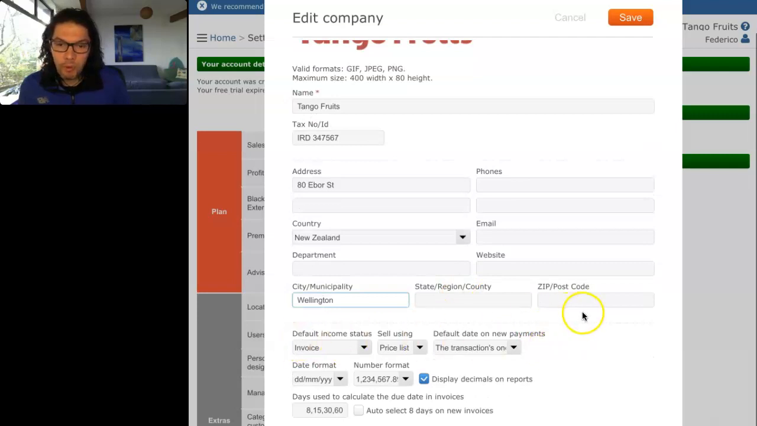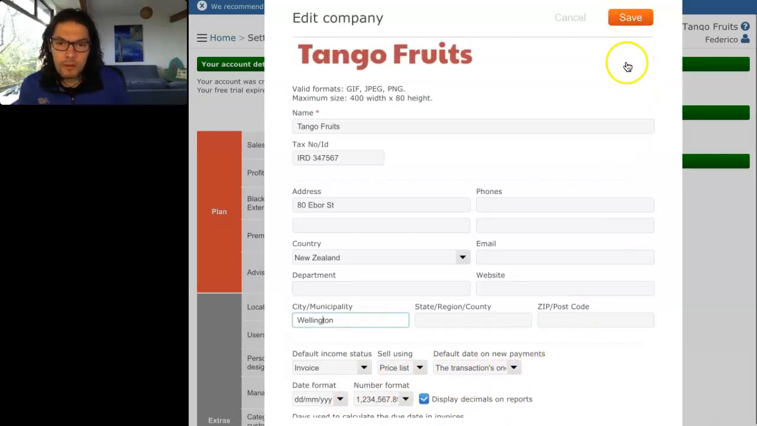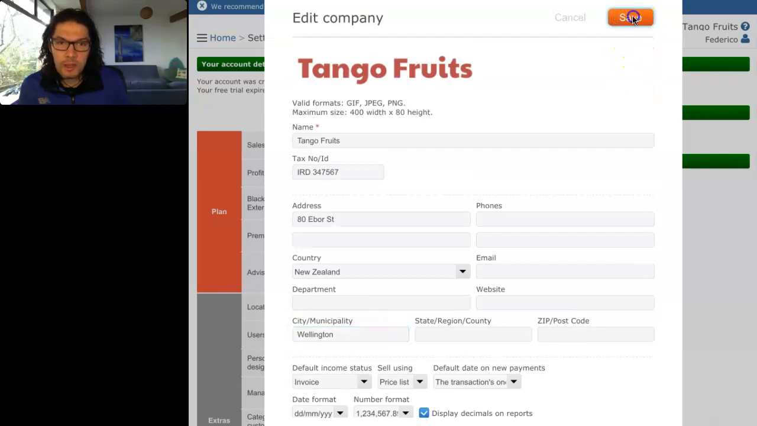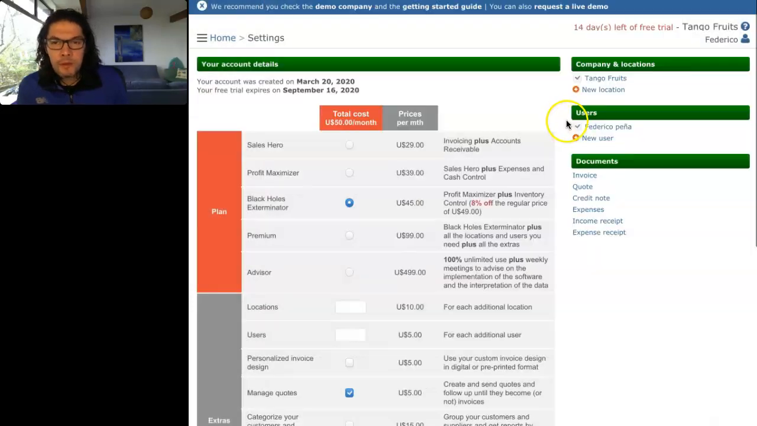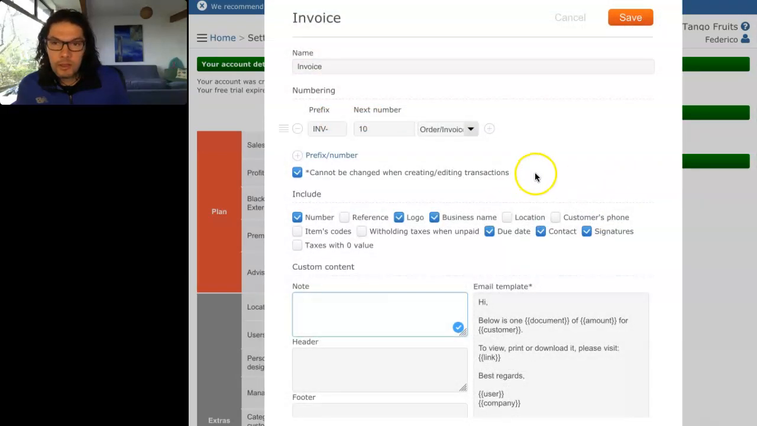and there's some other options here that could affect my invoice, but we are going to ignore those for now. They're not relevant for this video, so we just gonna save. So now we've got that information, and now under documents we're gonna click on invoice for the actual invoice settings. So the name is invoice.